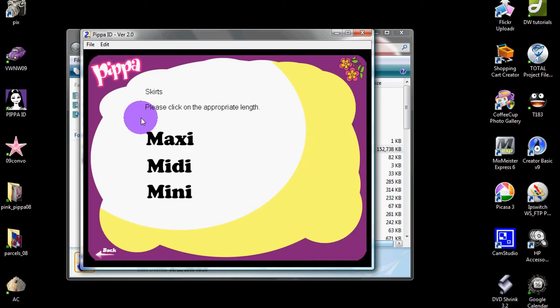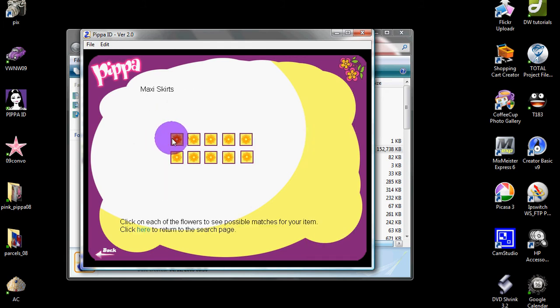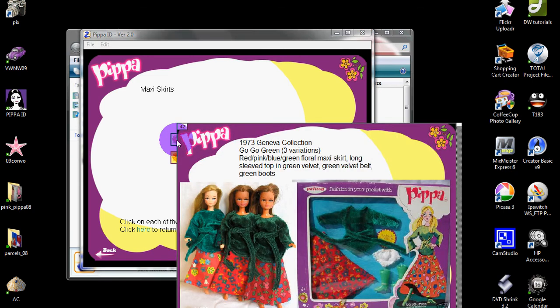I happen to know that it's a maxi skirt, and here we've got 10 choices. So there are 10 places on the Pippa ID CD where a maxi skirt is described. So each time you click on one of these, it opens up one of these choices. You can have a look at it. Here we go, this is the first one. You'll notice it says page number 42 here.